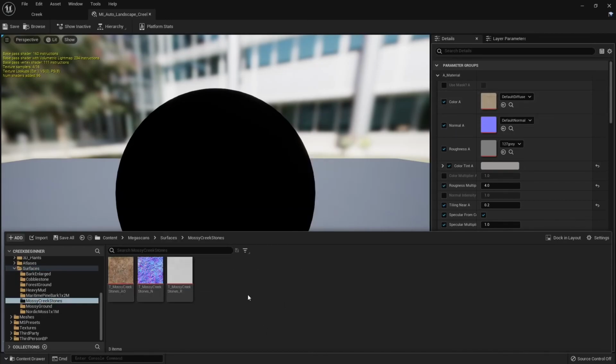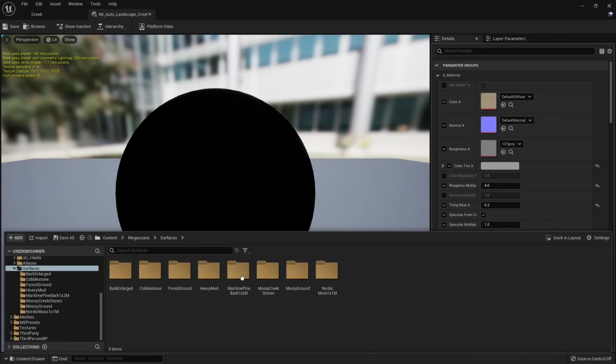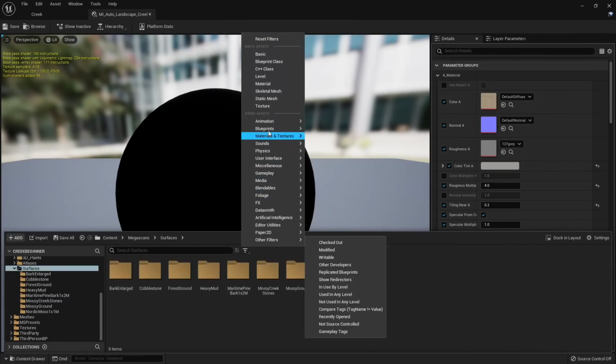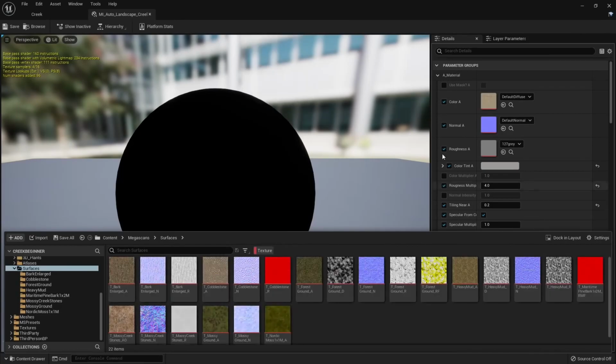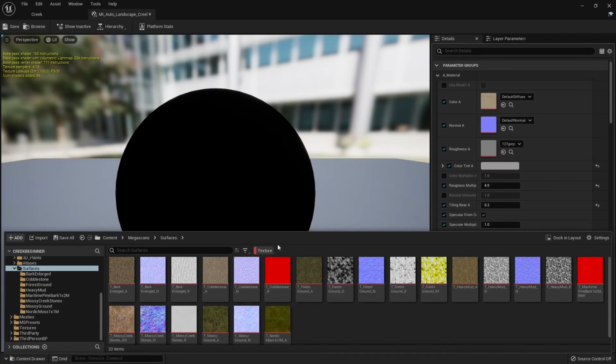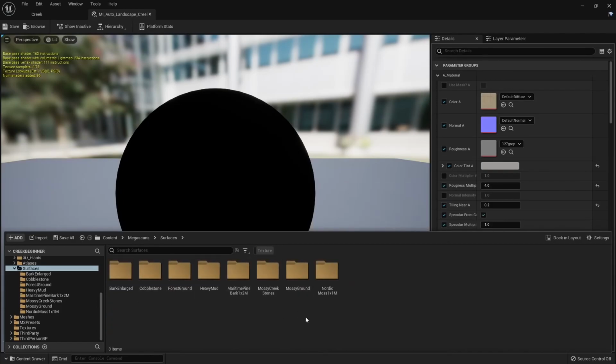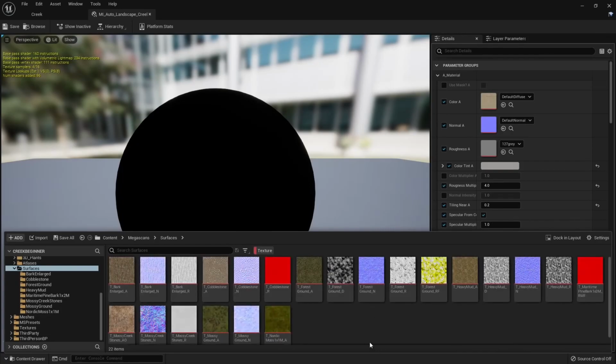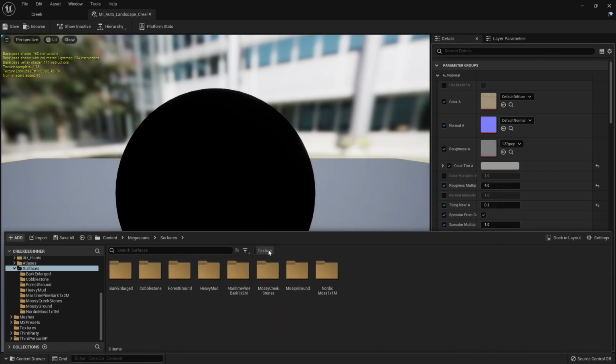So we could go through each one and, let's say, double click on mossy creek stones and then drag it in that way, or I could come outside of surfaces and then go to filters and select texture just like that. So what's happening now is that it's filtering through all the different folders of surfaces, grabbing textures and showing me it like that. So instead of having to go through each of these folders, I could just see all the textures like this.